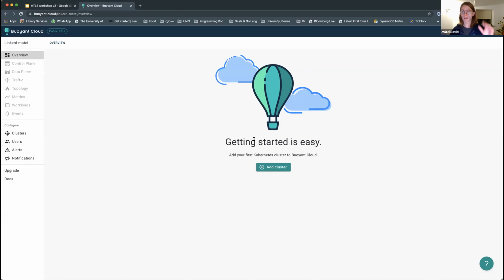So Buoyant Cloud is a different way to verify TLS. For those of you that don't know, Buoyant Cloud is the SaaS offering that the folks from Buoyant have, the creators and makers of Linkerd. It's a really nice UI tool that can pretty much do the same thing as T-Shark when it comes to verifying your mTLS connection. So it's a bit easier to use and possibly a bit easier to follow along with.